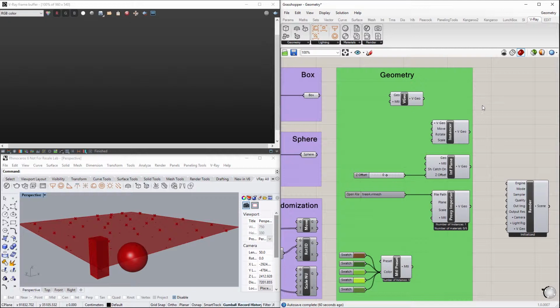In this lesson, we're going to take a look at several V-Ray geometry options. First, let's start the render. You'll see that the scene is empty for now. Let's go ahead and connect the box node here to the VGeo node, which in turn we want to connect to the instancer node. Finally, let's connect the instancer node to the render node.